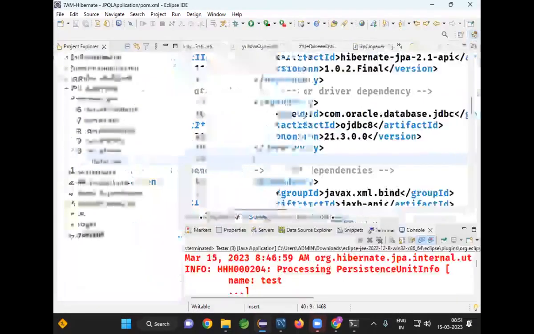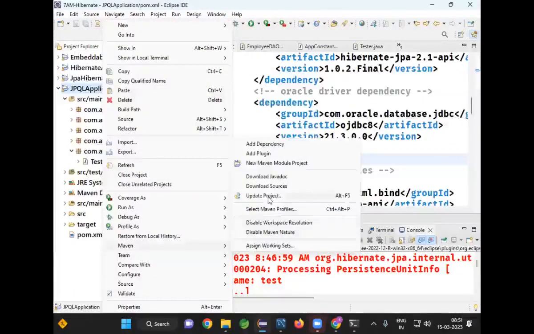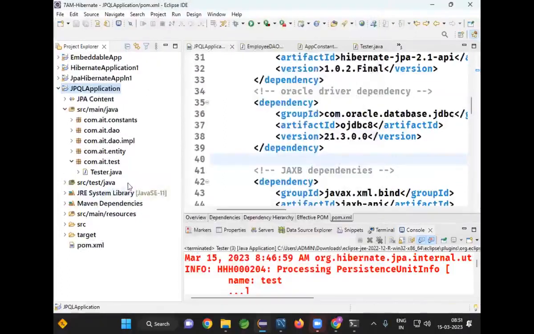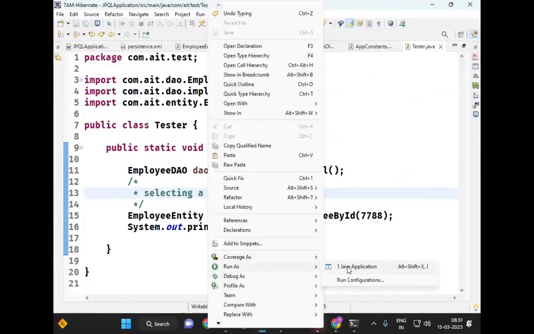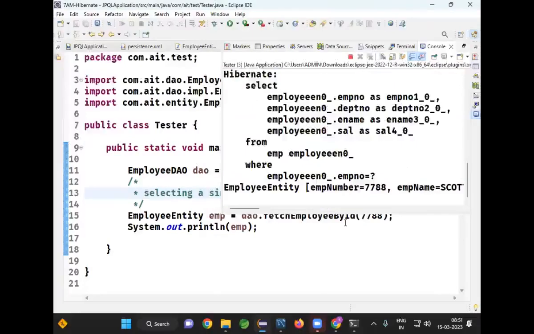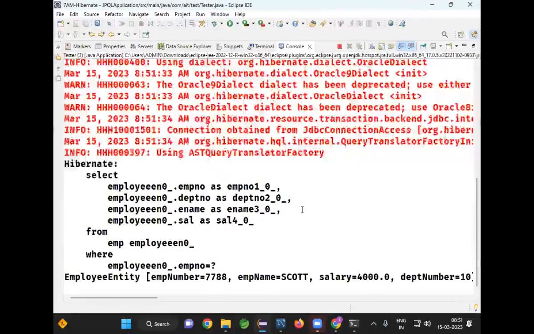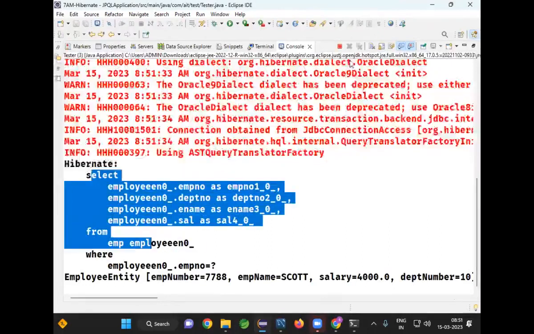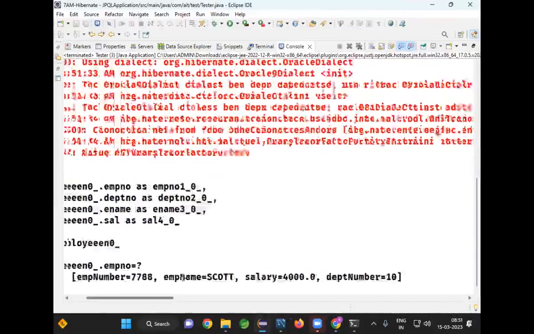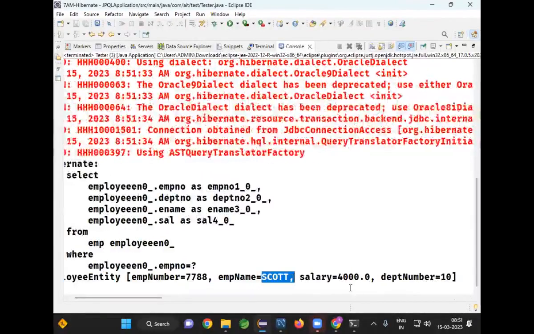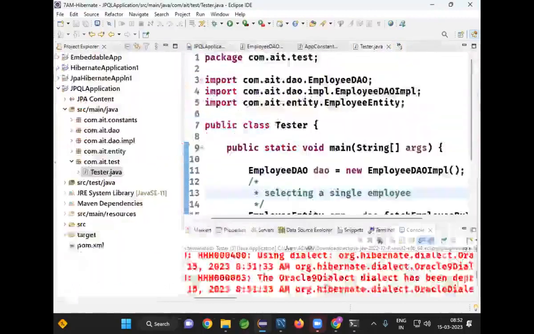Let us update this project once. Maven update project. So project is updated once. Let us run this application. Okay. Now it is executed. See here. Hibernate executed what query? Select query. We are getting employee entity. See here. What is employee number? 7788. What is the employee name? Scott. Salary 4000. Department number 10. Means it is selecting all employees or a particular employee? Particular one employee is selected from the database, right? Right, very good. One employee is selected from the database.